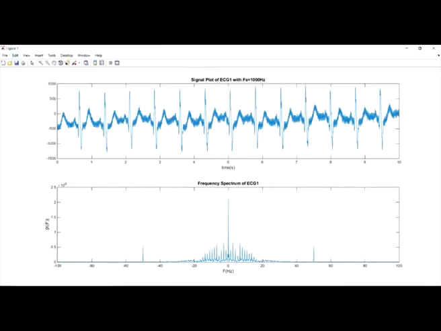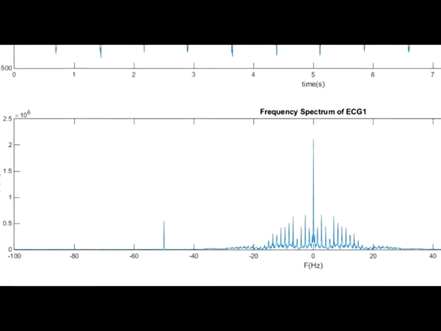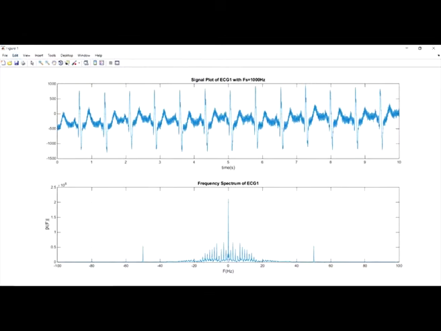As you can see, the signal in ECG1 is distorted. Noise can also be seen at the 50 Hz range. The objective of phase 3 is to filter the noise and smoothen the signal plot.